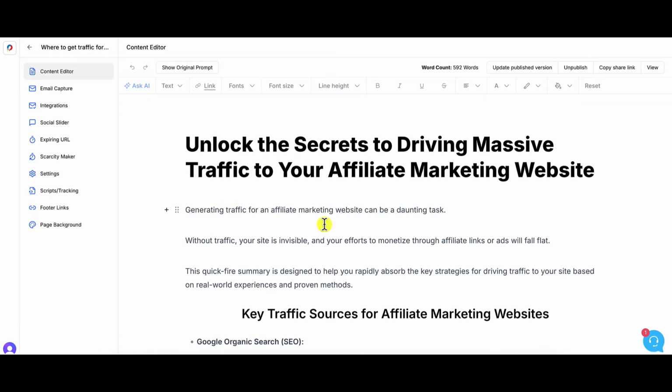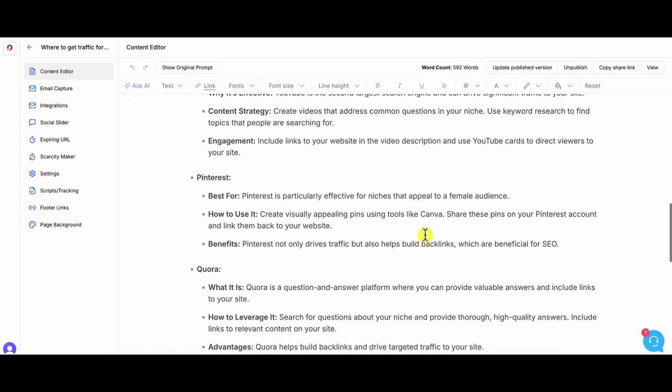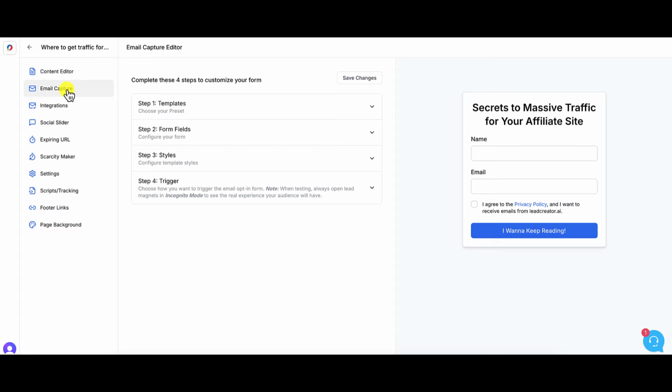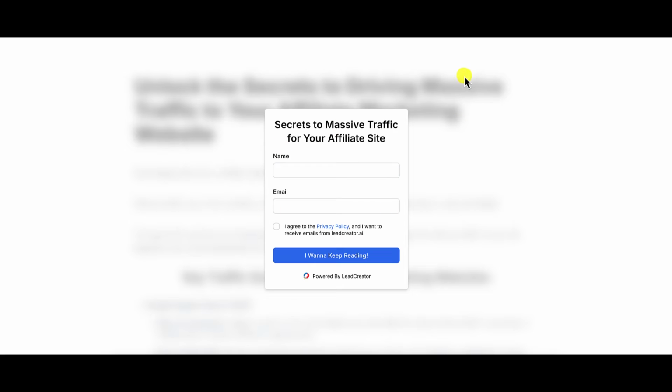So first of all, once you've created your lead magnet, you're going to go in here. Obviously, you're going to edit this stuff. You want to read through it, make sure it sounds like you. And then once you're done with that, then you're going to come into the next step, which is email capture. And this is where the power of Lead Creator comes in. I don't have to create an email capture form because Lead Creator provides me with different templates. So step number one right here is choose your template. So they have a standard template right here, which is what I'm using in this example right over here.